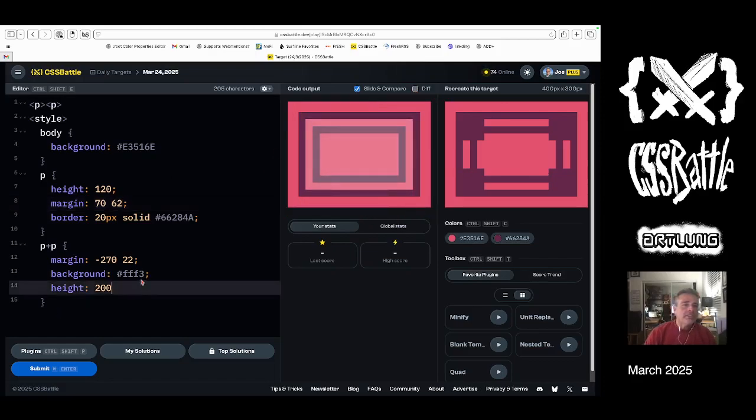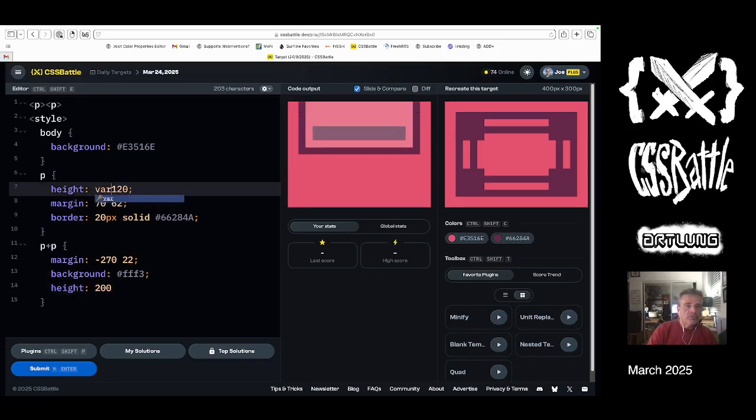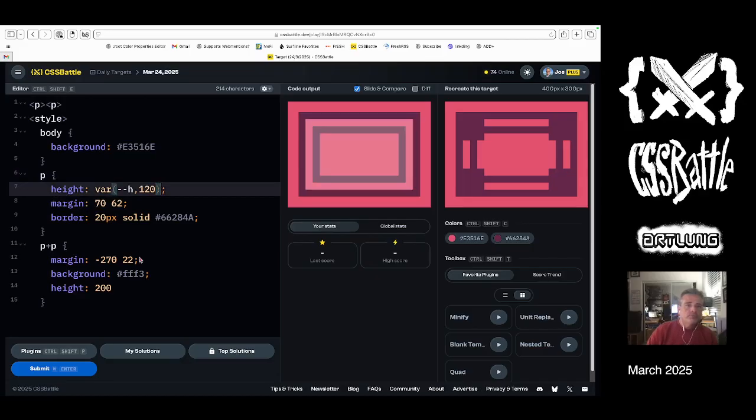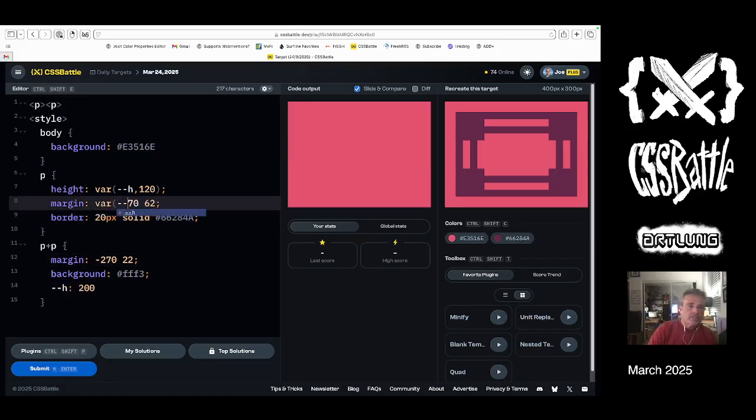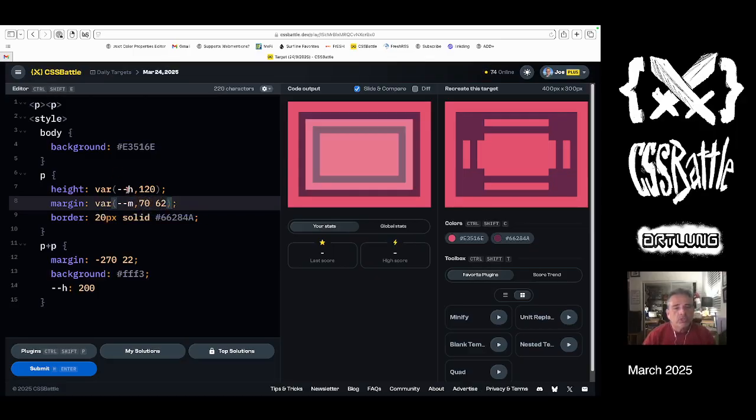So that's the code to do a bunch of that. Okay, so let's make this a var. Var dash h or 120. And then that height is dash h. Margin, we're going to also have that be a variable, var dash m or 70, 62, which are the constraints that are putting that in place.